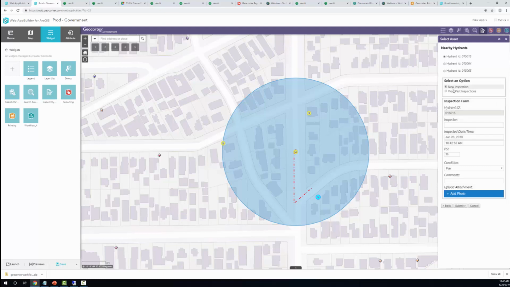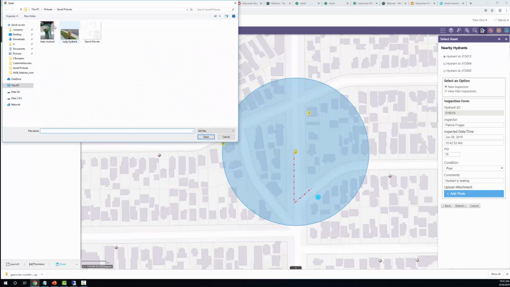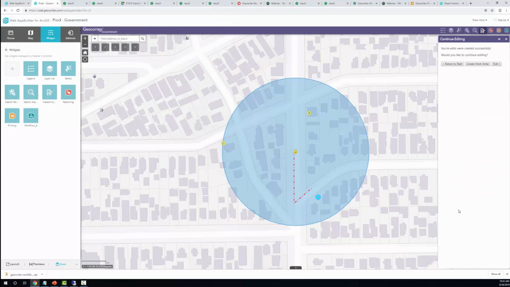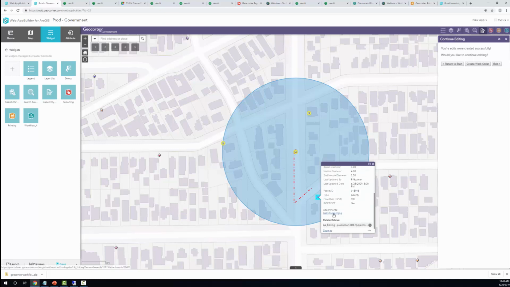And I can then perform a new inspection, enter my name as Patrick Fingler, say that the condition's now in poor shape, and I'll say that the hydrant is leaking. I can then upload a photo. This is a photo I have of a leaky hydrant. And then I can click submit and process this form or this related inspection to that actual hydrant. So here I can see this is the hydrant asset. My attachment got successfully added, and then I can view the related tables, and here my inspection got performed and my comments just got added at this current date and time.